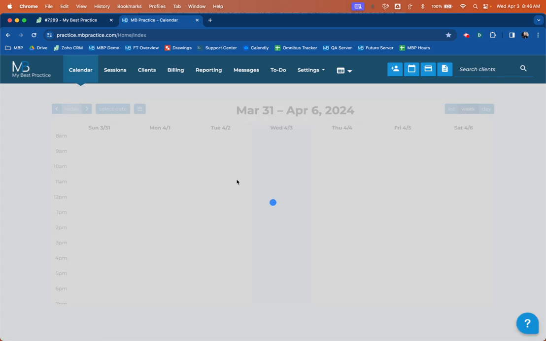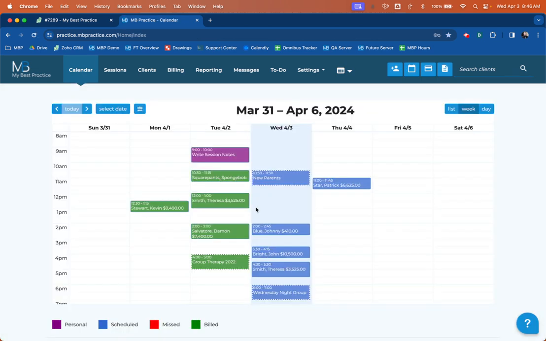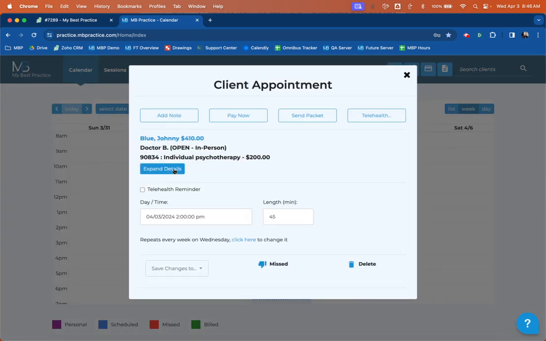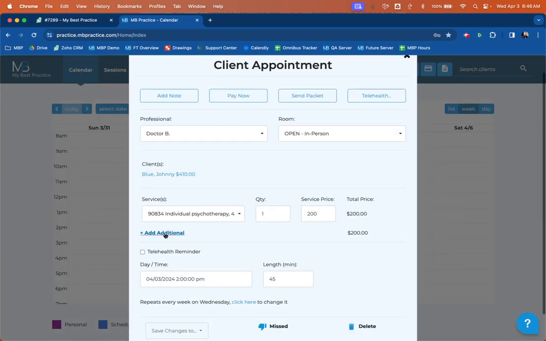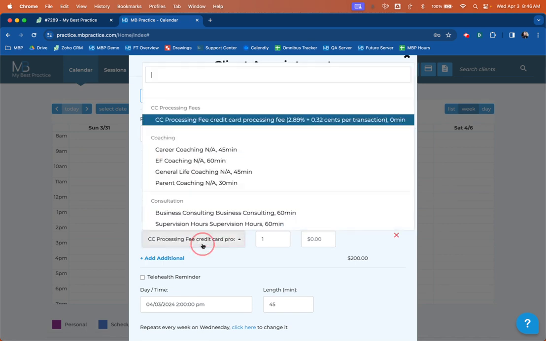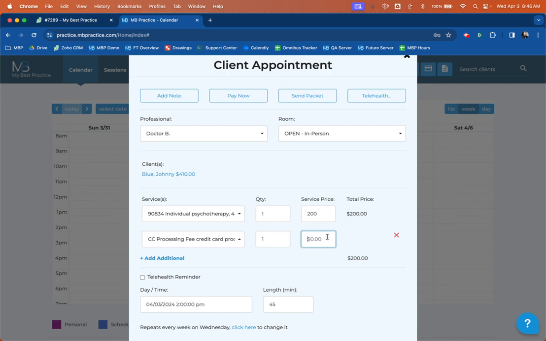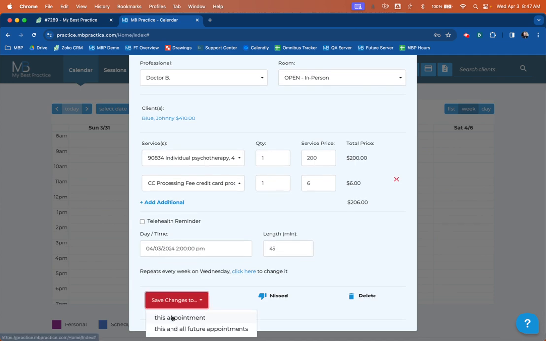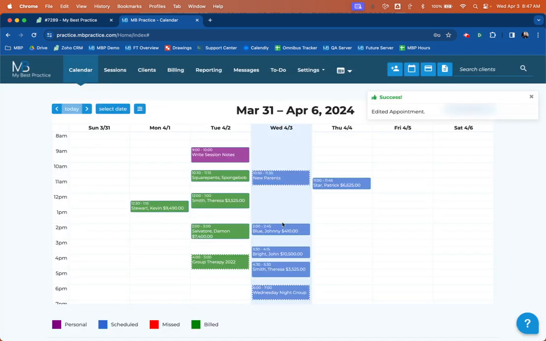And then to actually utilize that, here on the calendar, let's say maybe Johnny's going to pay via credit card today. If it's an existing appointment, I'd expand the details and press add additional. I'm then going to select the CC processing fee from that list, and I could then add the correct amount. For this example, let's say it was 3%, right? I do 3% on each credit card transaction. So maybe it's $6. Here I could save this change, and that's going to be the credit card processing fee for that appointment.